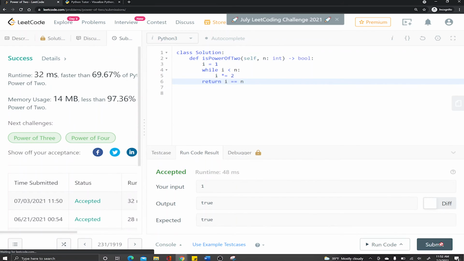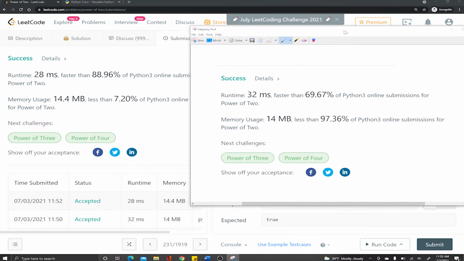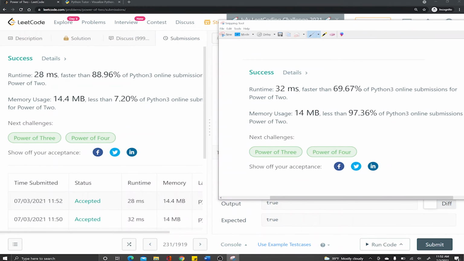So let's go ahead and submit this and compare it to the previous one. This solution is, in terms of time, much faster, but in terms of space, it's not as good.